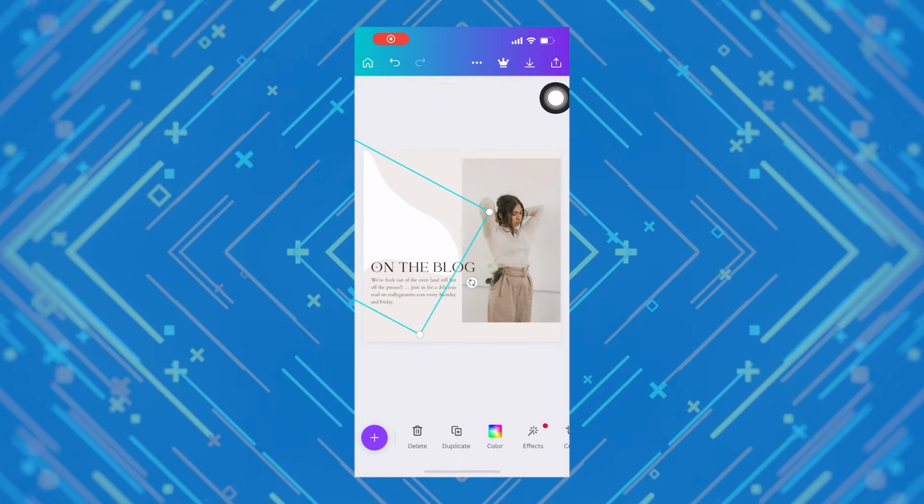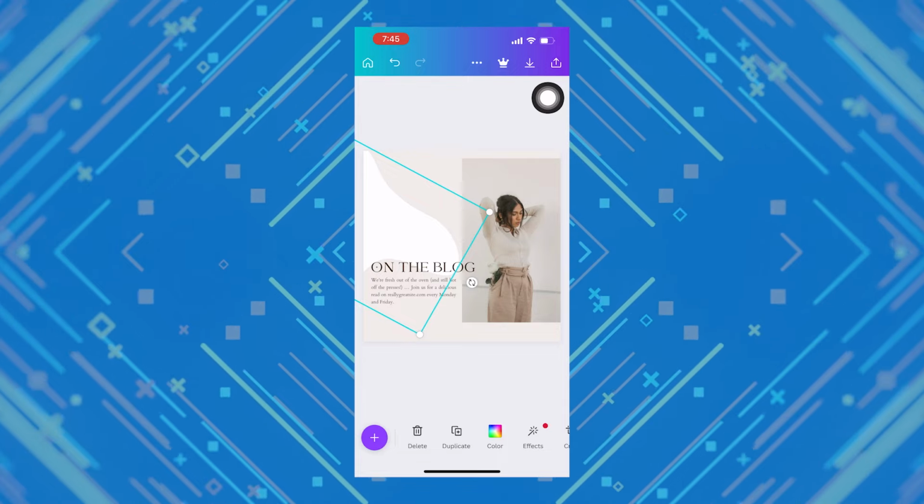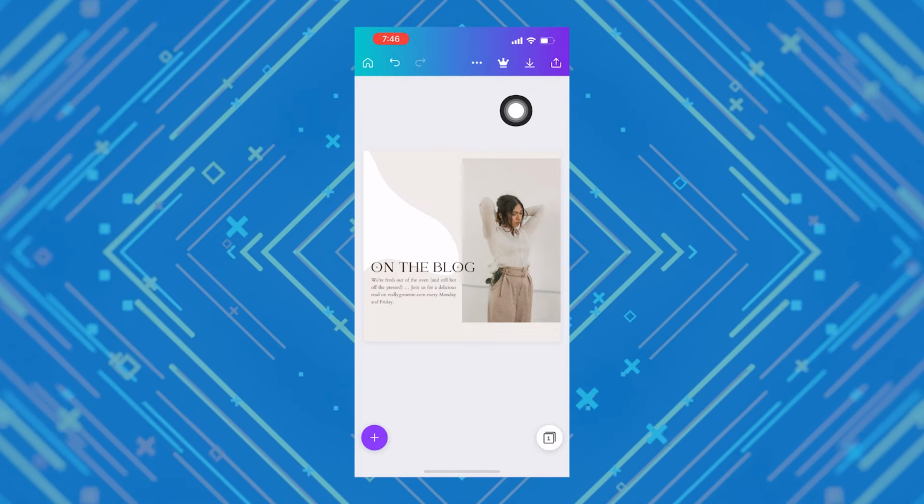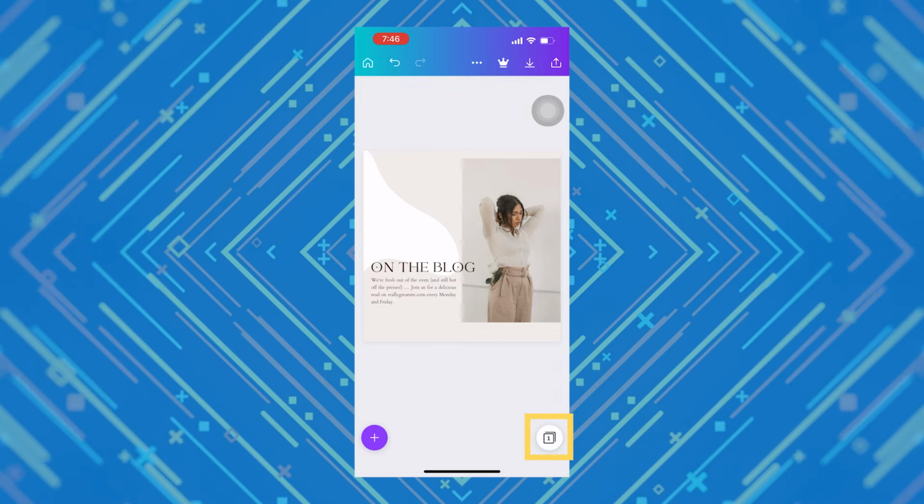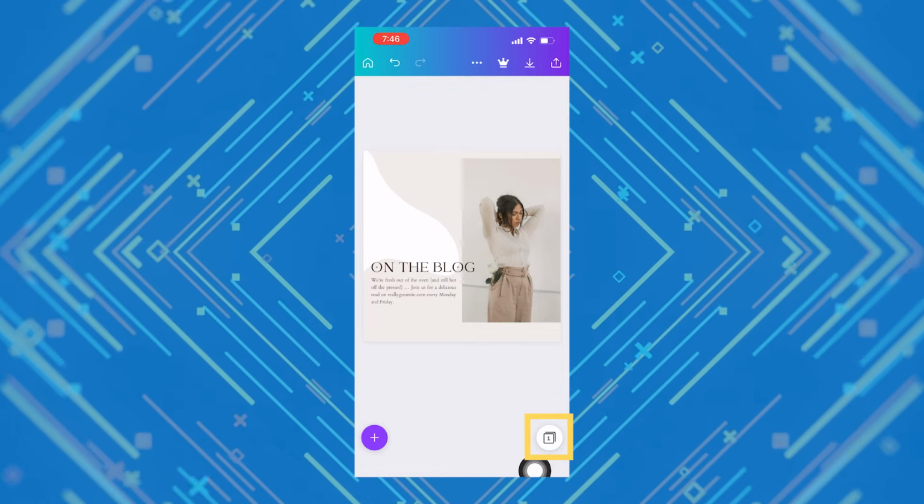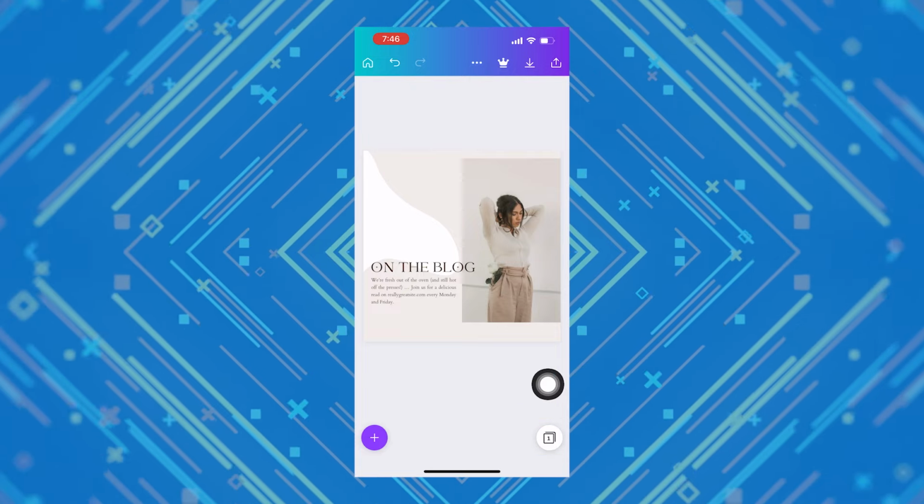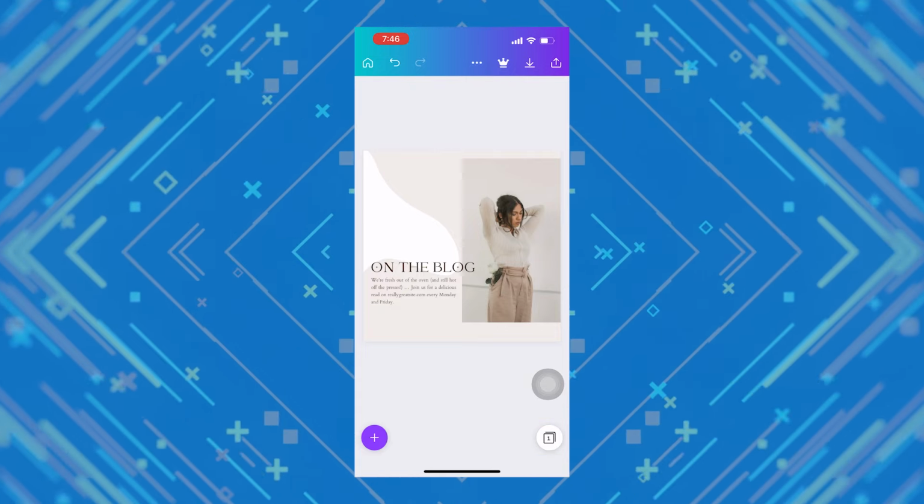Now, if you want to add another separate design to the same project file, simply tap on this blank space here and it'll hide all the tools at the bottom of your screen, and in its place you'll have a number at the bottom right of your phone showing you how many pages are in your current design file. It currently says 1 since we just have this one page at the moment.